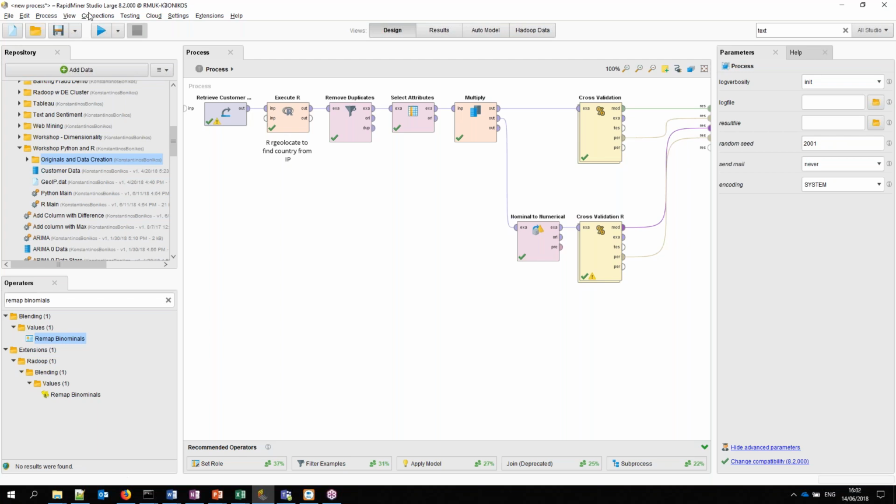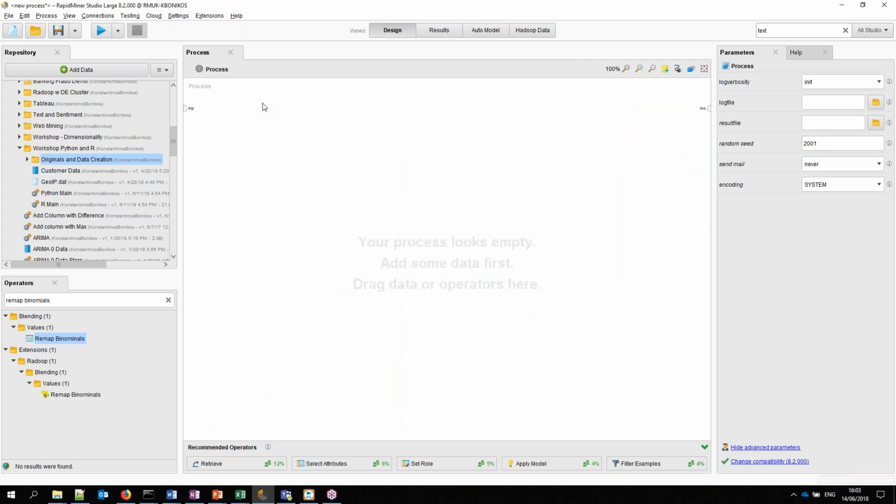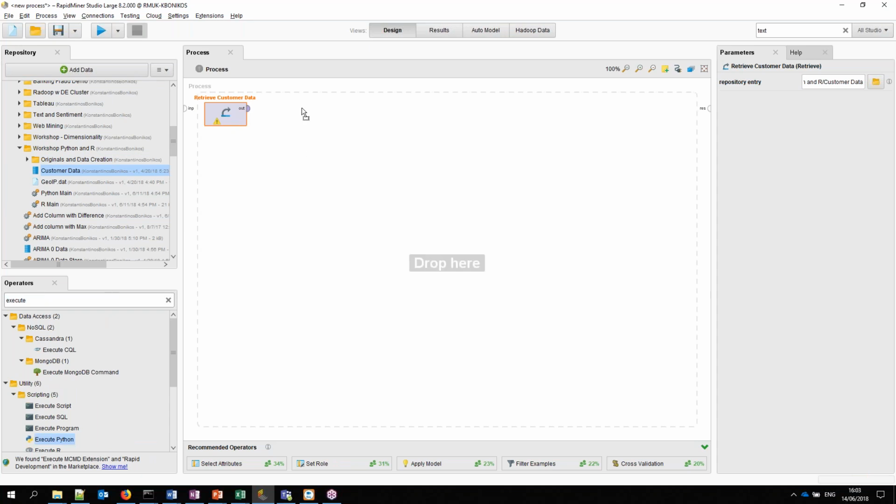So you've saved this. I'm not saving this. I'm just going to start a new process. And what we're going to do now is bring in the same data set. And then we're going to get an Execute Python operator to bring the geolocation. So let's bring an Execute Python. And there's a reason I asked you to all install pandas, PyGeoIP, and requests. So we will be using all of these today.